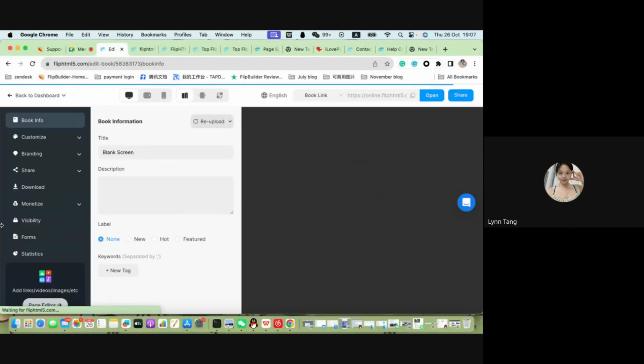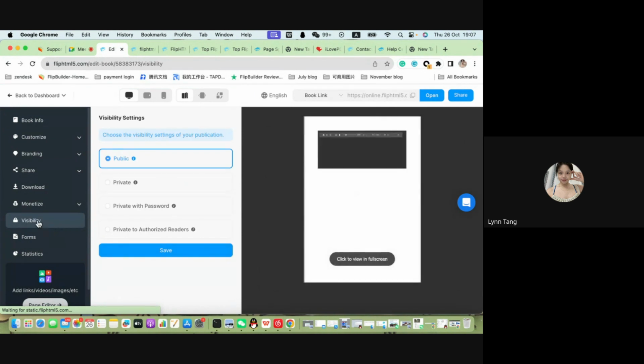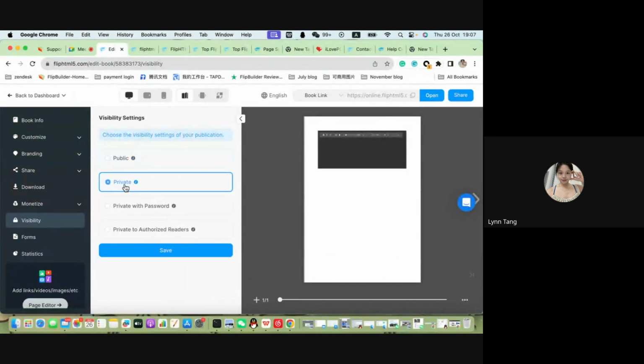After you upload the book and go to the visibility option, you can just check the private option to keep your flipbook private. Also mouse over the question mark to see the explanation. Only people who accept the book link can see it. It means you can share this link with somebody you want.